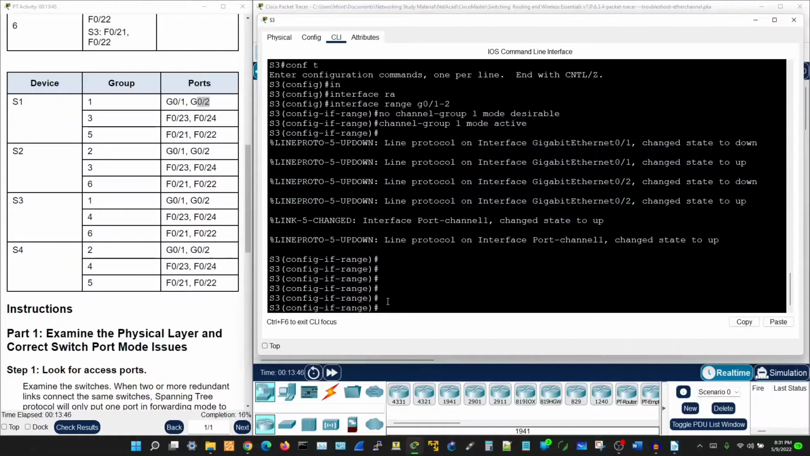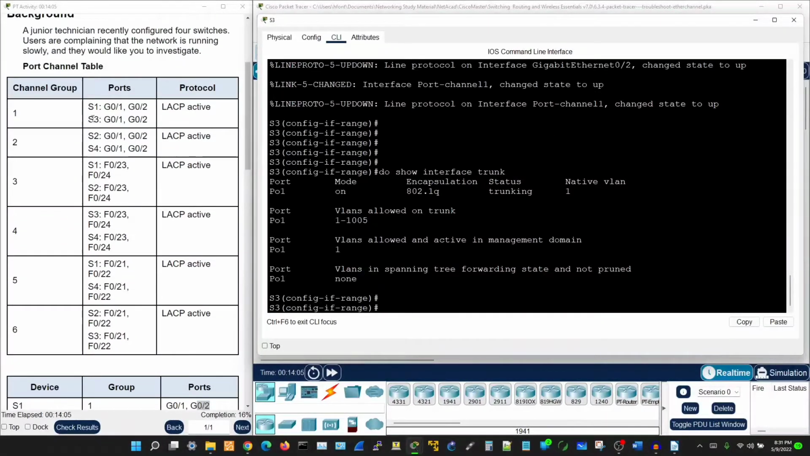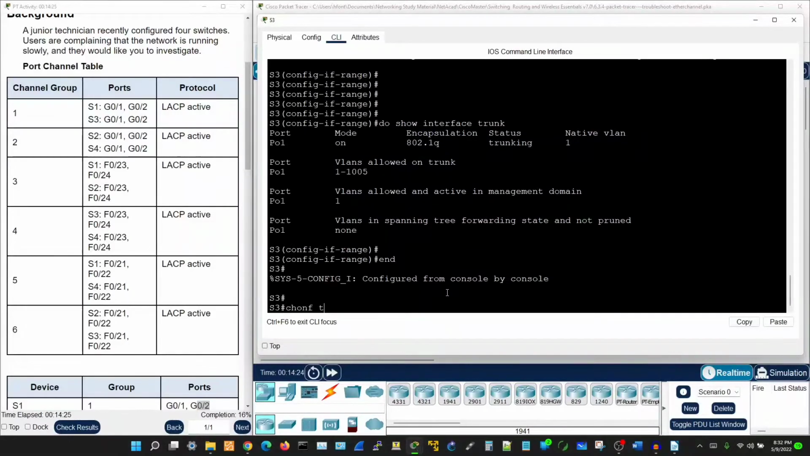Now another thing that I like to check is the trunking. Show interfaces trunk. Okay, and we are trunking. Perfect. We just created the correct protocol, and we're gonna now double check and confirm that. Now I'm gonna exit completely and show etherchannel summary.